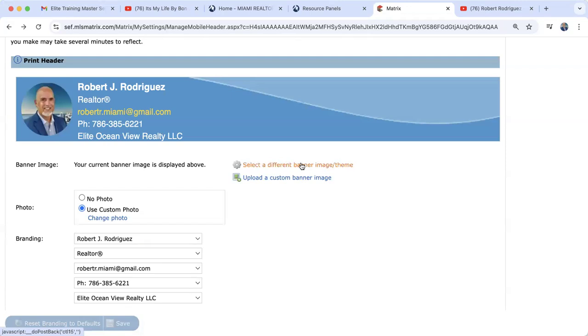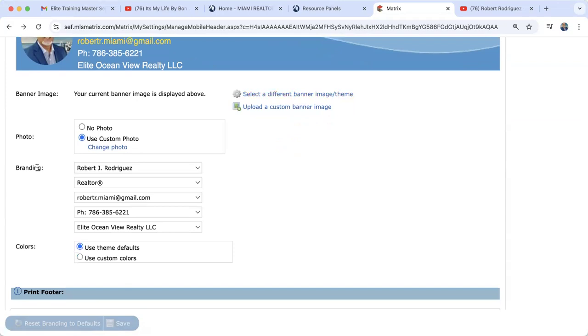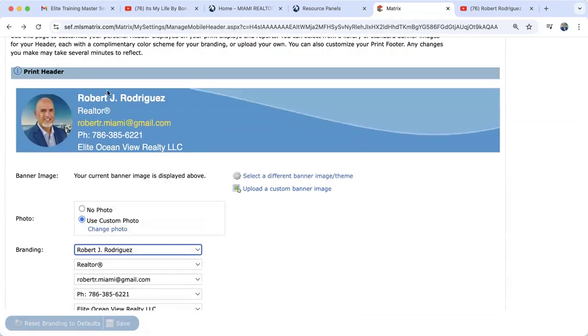Now, as far as the information that's going to be shown on this banner, it's going to be down here where it says branding. Notice there are drop down menus here, and you're basically going to choose the information that you want to display inside of your banner. So I have my name, my title, my email address, my phone number, and Elite Ocean View Realty, and that's exactly what I am showing on my banner. Once you set all that up, go ahead and click on save. There's a save option down here.